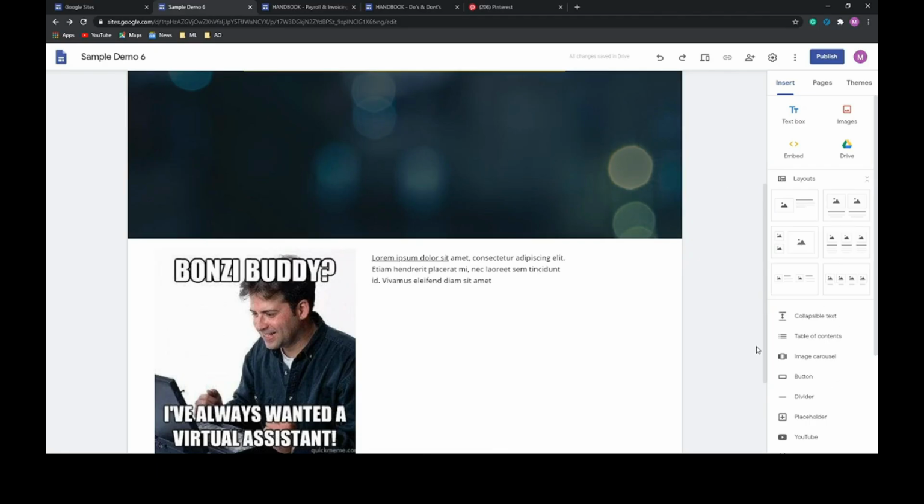Now I'm going to cover some of the advanced options right over here. But let me first show you how you can publish your site. That's very important, guys. All the changes to the site are auto-saving, which is great. But nothing is viewable until you click on publish.